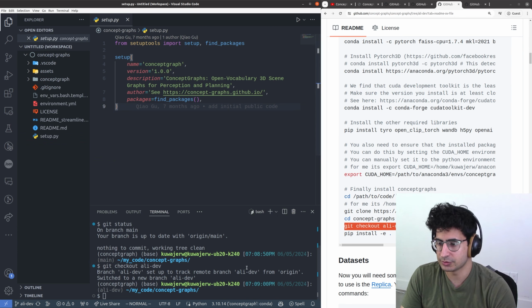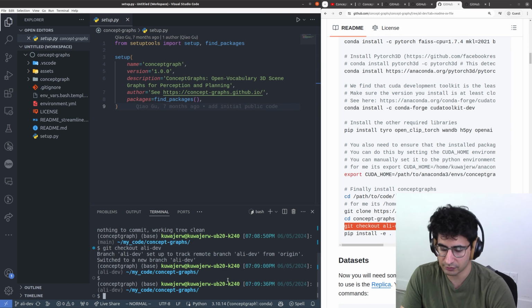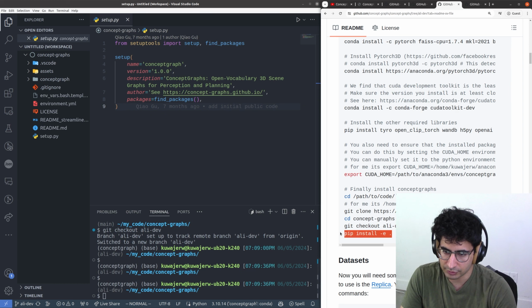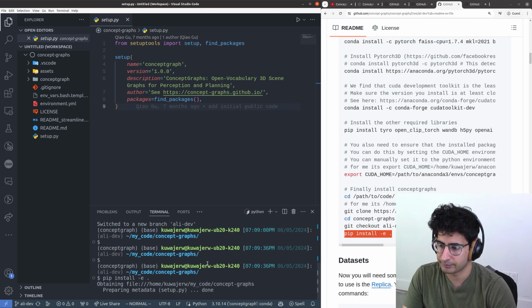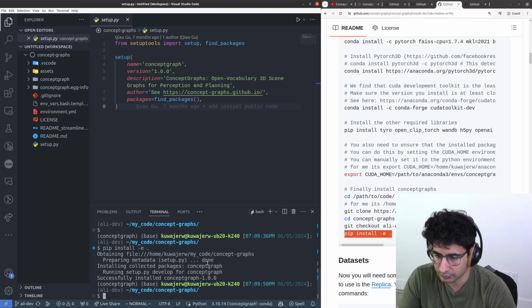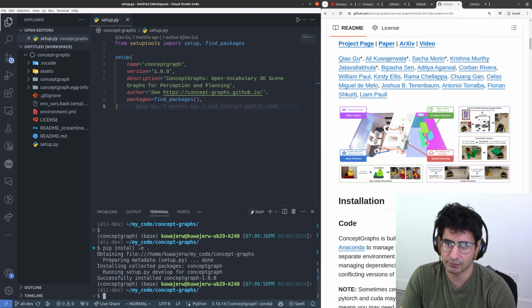So yeah, now we need to install this GitHub repo as a package into our Conda environment. You can do that by doing pip install -e, and then dot means current directory. So I'm in the correct directory. I'm on the alidev branch. Great. That should work. Great. Okay, so we have our code set up.